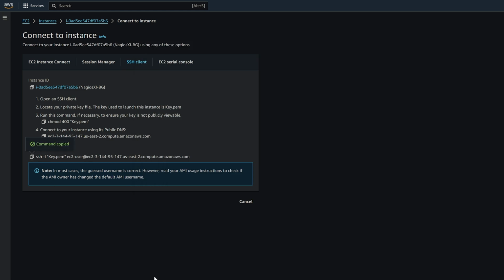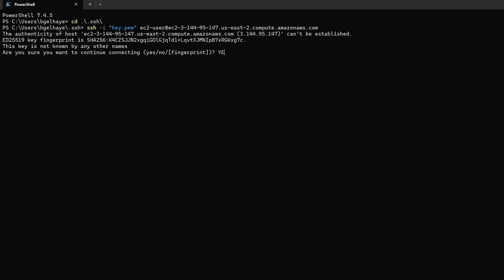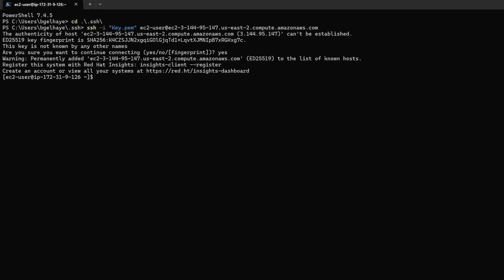We're going to copy our command here, and then once we get back to our terminal, we will then need to change directories into our SSH folder. Once we're in that folder, we can then paste in the command that we copied from AWS, hit enter. We'll just need to accept the fingerprint. And now we are in our AWS machine.